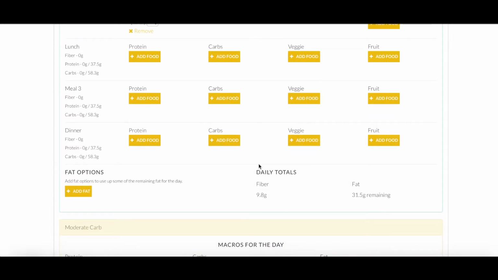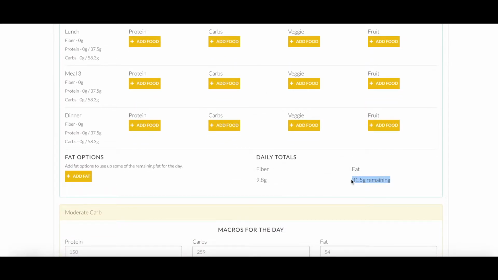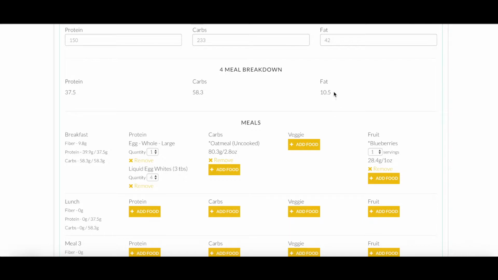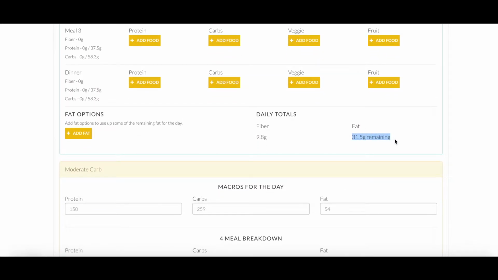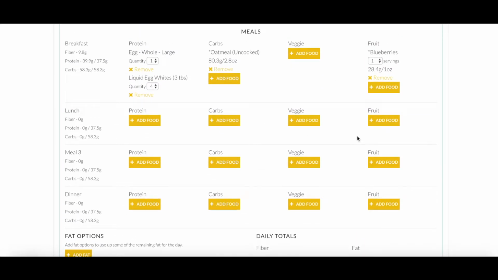So now let's just double check our fat, make sure we're still looking pretty good. The oatmeal did take some of the fat down, but 31.5, not too bad. Our goal is to have around 10.5 grams per meal, and I believe that was like 11.5, so we're pretty close. So I'm happy with that breakfast.